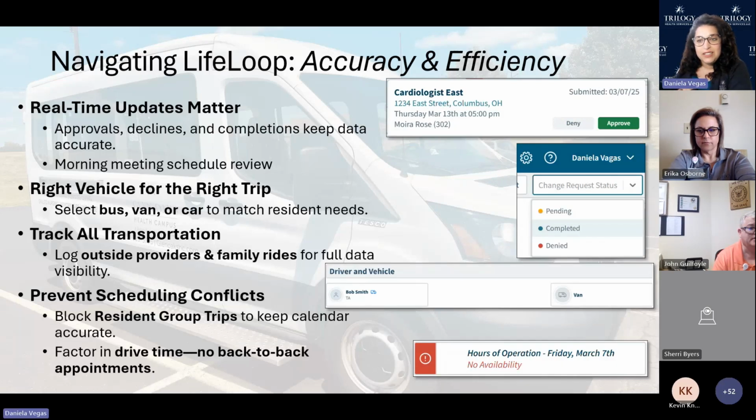Also, make sure that you're factoring drive time. This is critical when we have doctor's appointments, so you don't have back-to-back appointments without considering travel time. So once you approve an appointment, make sure that you edit the time, or maybe you add a little buffer, build a buffer before and after that appointment to consider that drive time from the campus to the appointment and back to the campus or your next stop. Residents need time to get to and from their destination safely, so it's important that we're not rushing that experience for them.